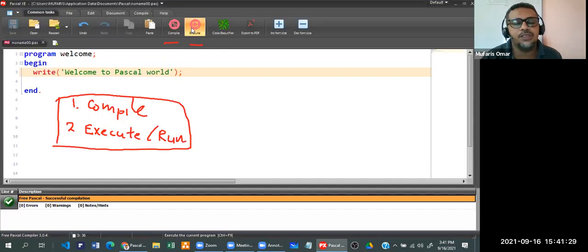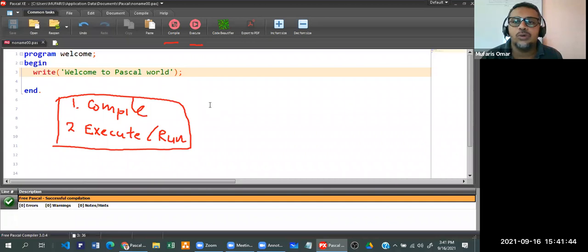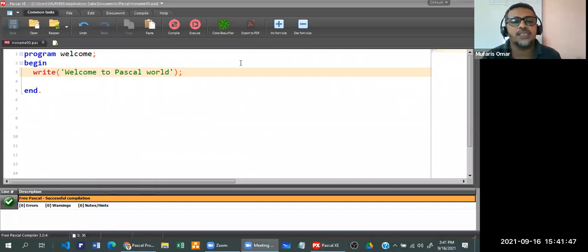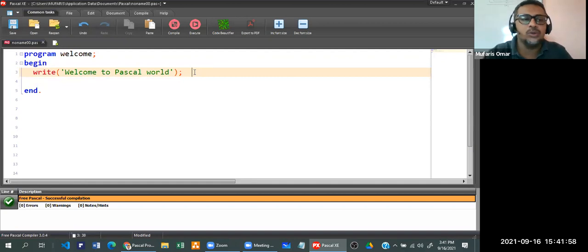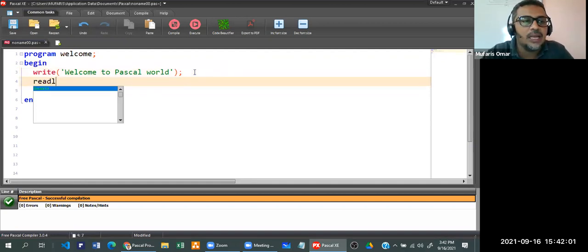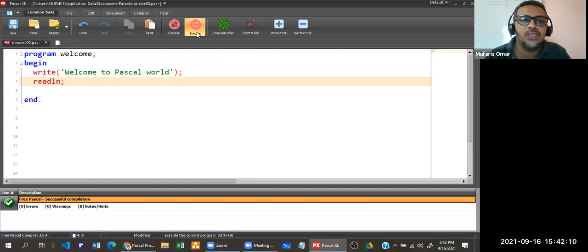What happened? What did you see? Nothing. Okay, let me do it again. A black screen. Yes, a black screen comes up and that's your output screen actually. The thing is, the output screen is not waiting. So we have to make the screen wait. In order to do that, you have another command called readln. This will make the screen wait until we press a key. Okay, let me execute it again.